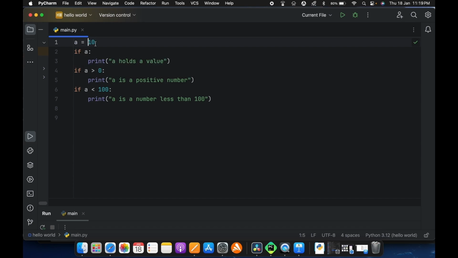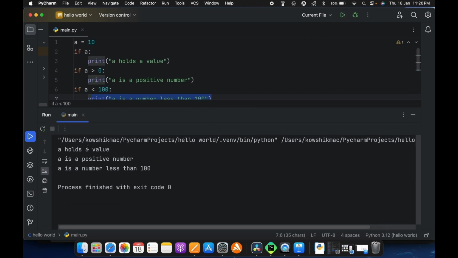So when line 2 is executed, a holds the value 10, which returns a boolean true, and hence this message in line 3 will be printed. When line 4 is executed, we know a is 10, which is greater than 0, hence this line of code will be printed. Similarly, on line 6, a is less than 100, hence line 7 will be printed. So when I hit run, we can see all three messages are printed here.